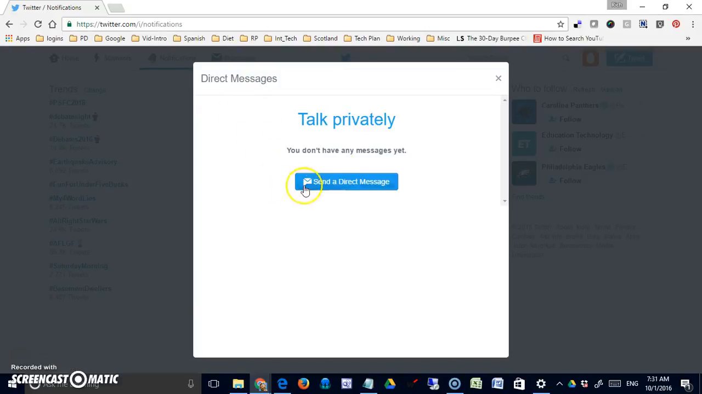The last option in that menu bar is to talk privately, and you can send direct messages back and forth between other Twitter users if you want. It just keeps it out of the public sphere.